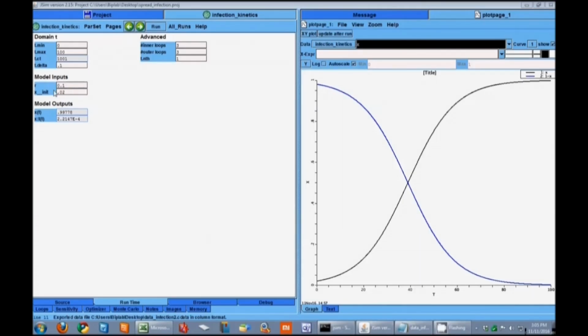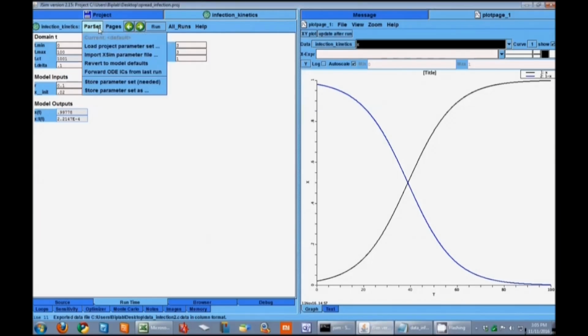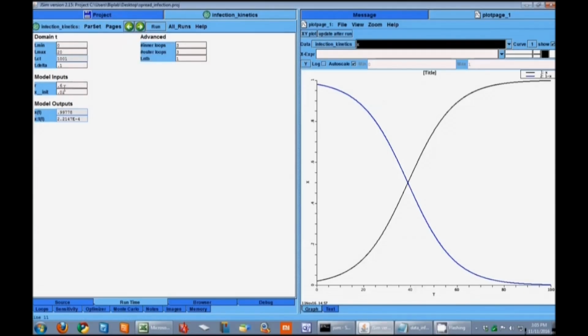Now in this model we have used r equal to 0.1. We can revert back to the model default, the default value of the parameters. It will become 0.6 because in the code I have written that as 0.6. Let us run once again.